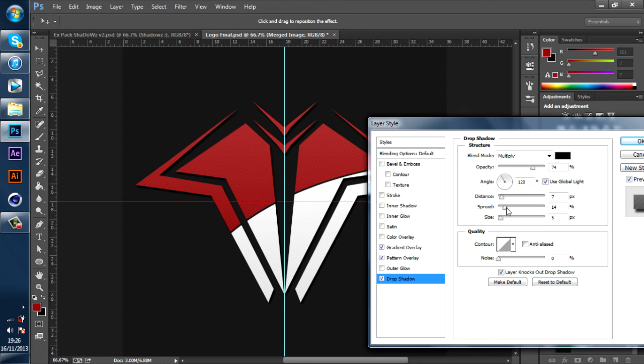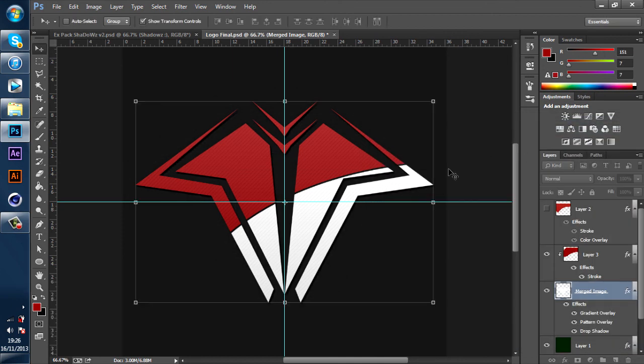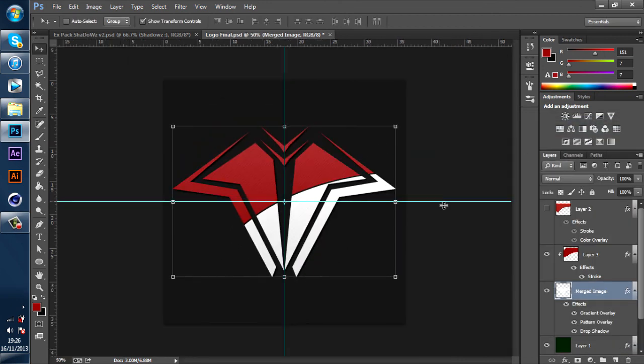Now, the spread is how large it is. As you can see here, it does become a bit weird, and it actually looks like a shape layer instead of a shadow. So you want to put that down quite low. Size is just how big it spreads, really. So if you look here, it gives a contrast across the whole of it instead of just the outside of the layer. So that's basically a quick tutorial on how to improve your logo.